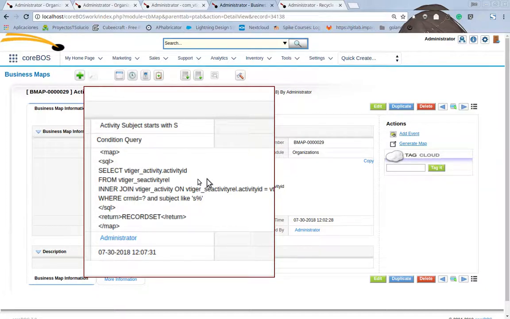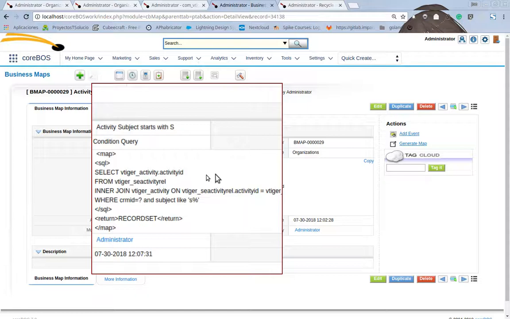Okay, it says select the activity ID from the relation where the CRM ID is the record that's launching the workflow. Because I'm looking for the calendar events that are related to this organization, the record launching the workflow. And then I had here the subject like S, which is the ones that are starting with an S, capital or not. Okay, so this is an option.